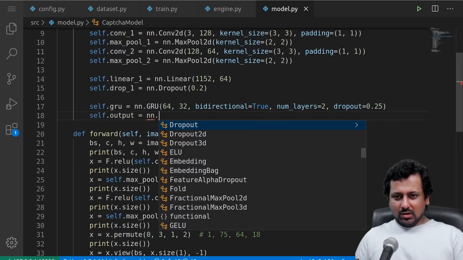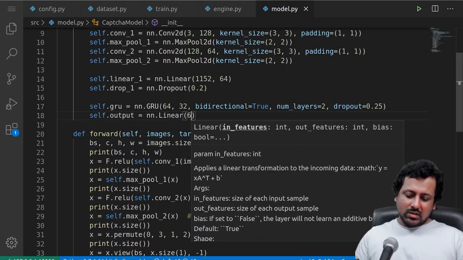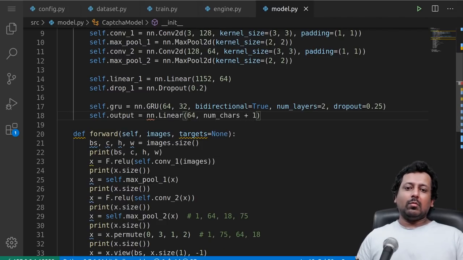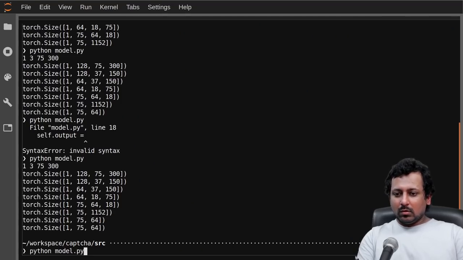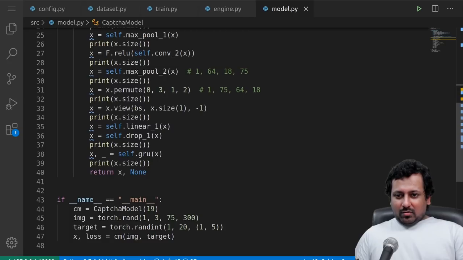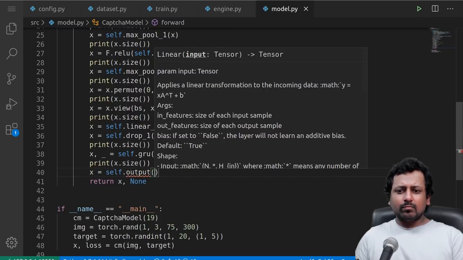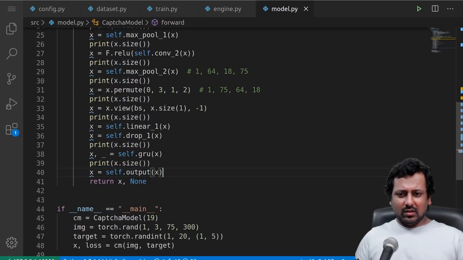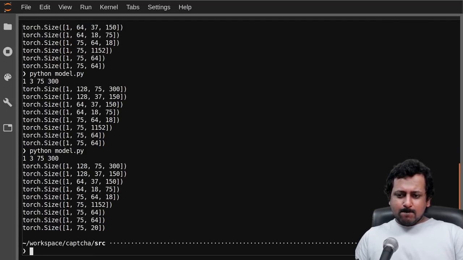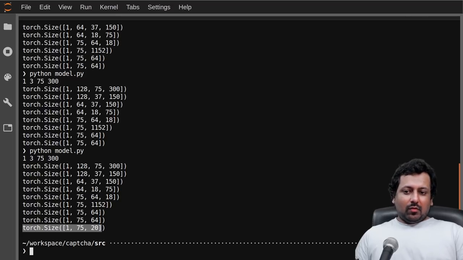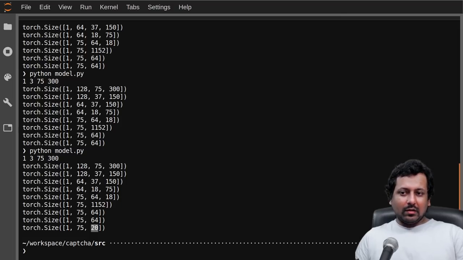So I can just add a linear layer with 64 inputs, and return the number of characters plus one. Why plus one? Because we have an unknown. Oh, we have to add it, right? So x is self dot output of x, and you print the size again in the end. Okay, so now you have 20 outputs. So now we have 75 different timestamps, and at each timestamp it's returning me a vector of size 20. So that's all the different kinds of characters or alphabets that we have in our data set.